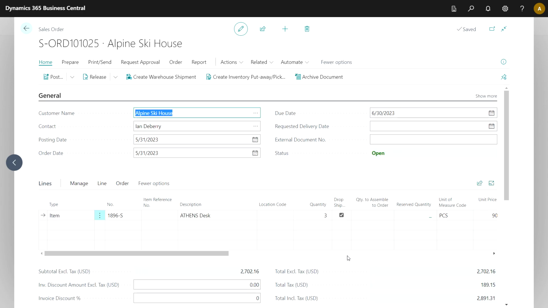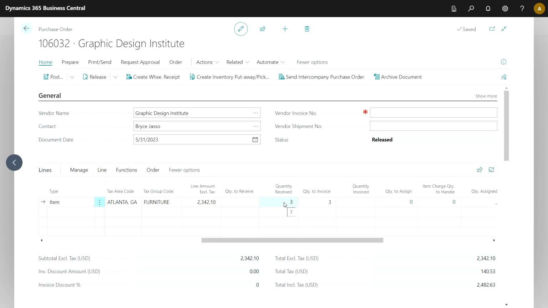Once I have been notified by my vendor that the items have shipped to my customer, I'm going to invoice my customer. I'll go ahead and do that. If we scroll over to the right, we can see the quantity received, which indicates that the items have been sent to the dropship customer. This has already been filled in by Business Central.